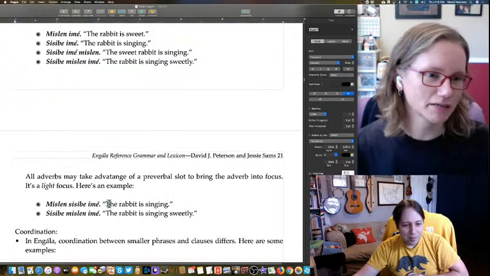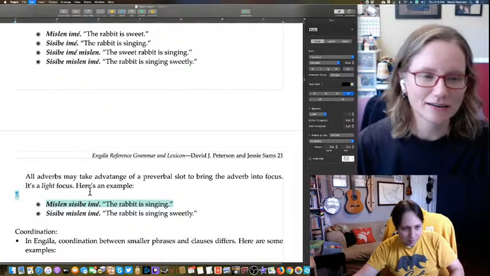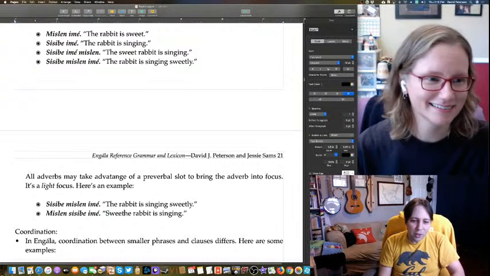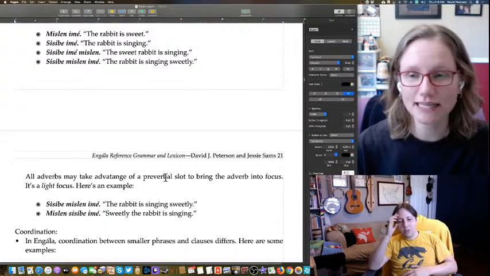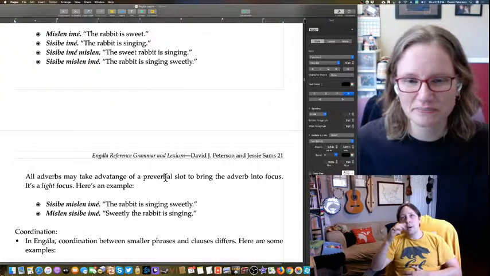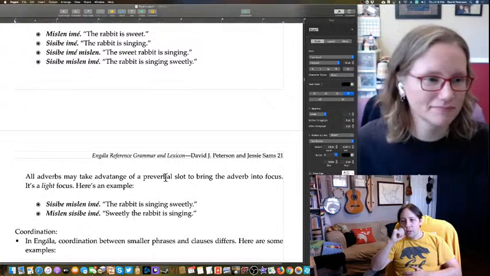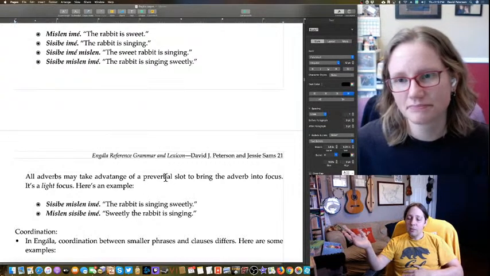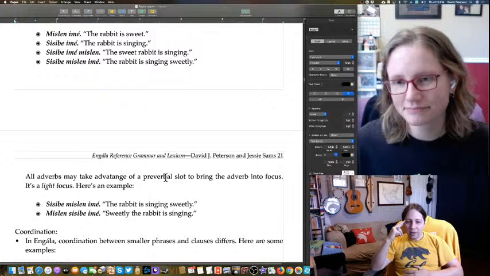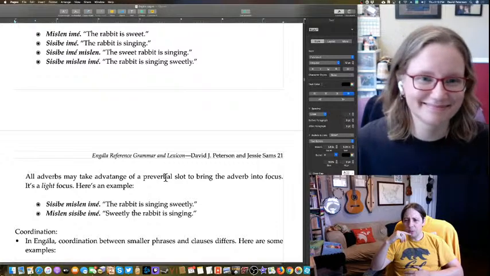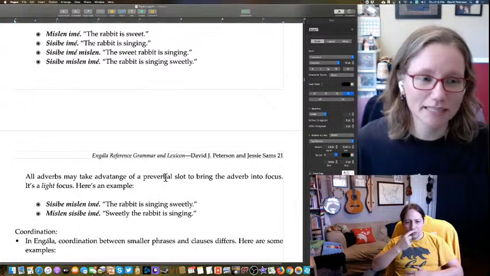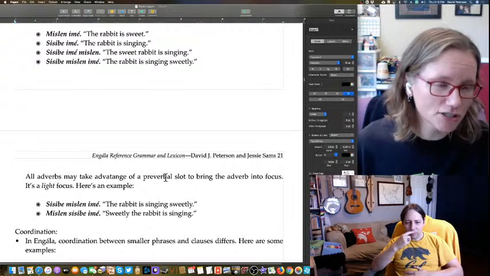Oh, but you know what? That should be second, shouldn't it? It is sweetly that the rabbit is singing. That's like too much. This is so much easier. Sweetly the rabbit is singing. This is so much easier to demonstrate with other types of adverbs. For example, like the rabbit is singing today versus today the rabbit is singing. Whereas like in English, I don't know, that second one sounds really super awkward. Like it's just not something that you would say. The second one? I mean, you mean on the actual translations over here? Yes.